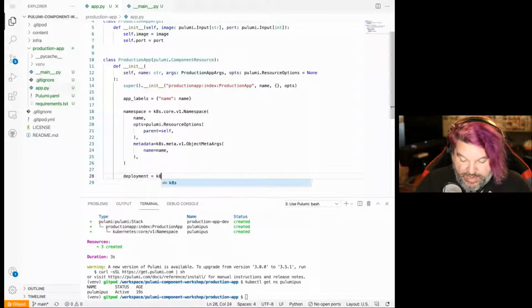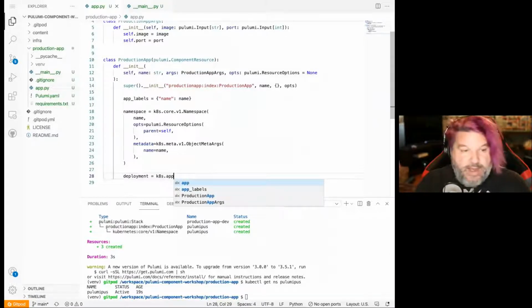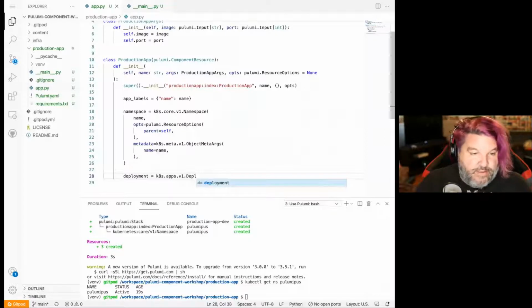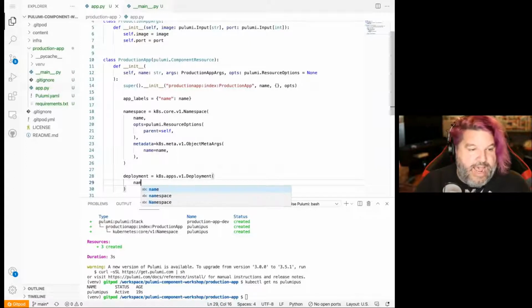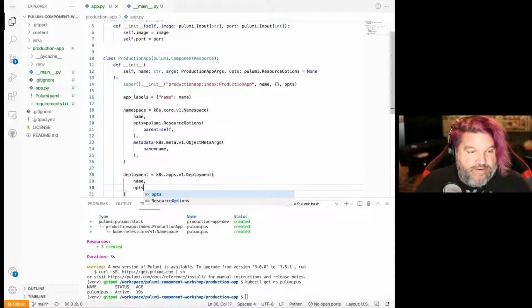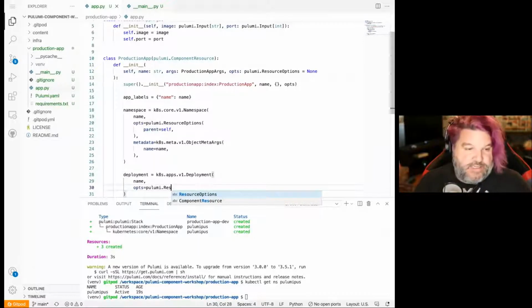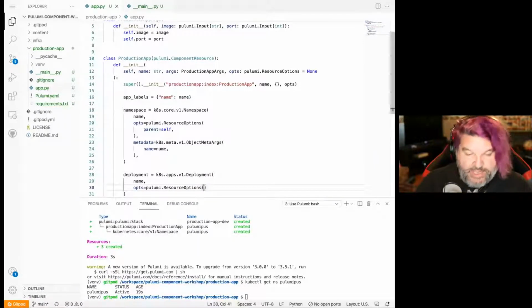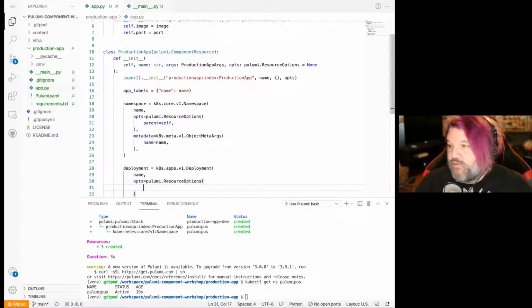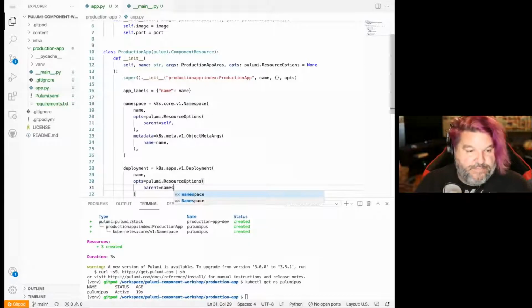And the deployment is a Kubernetes app deployment, right? So it's Kubernetes apps v1 deployment. And it has a name. And then we have our opts, right? And it's taking the namespace to help define that. So we can take the options from the resource options, and its parent is the namespace.